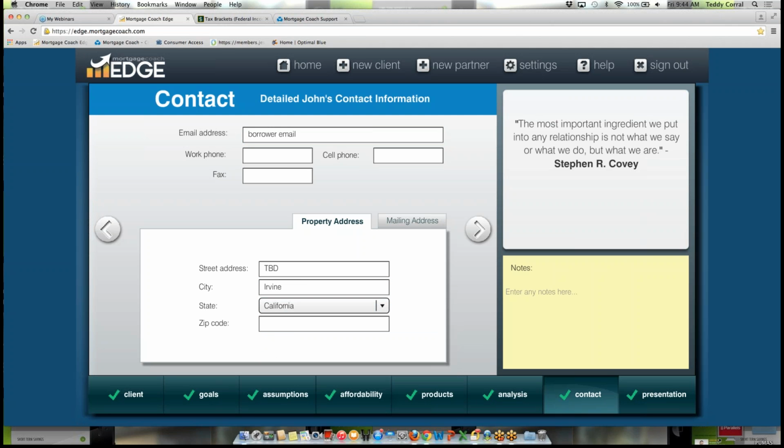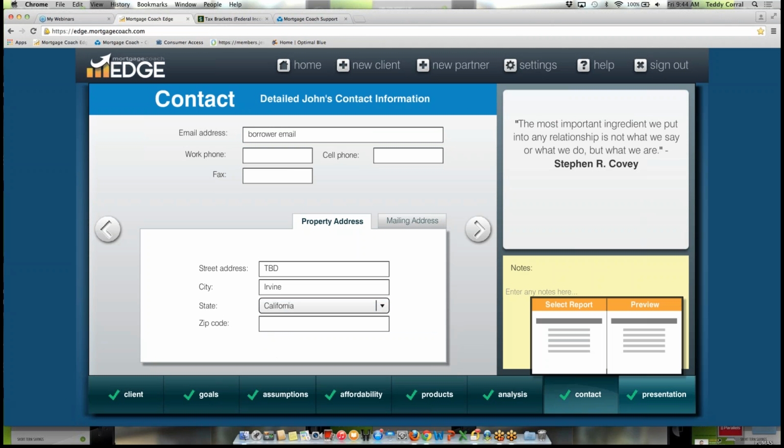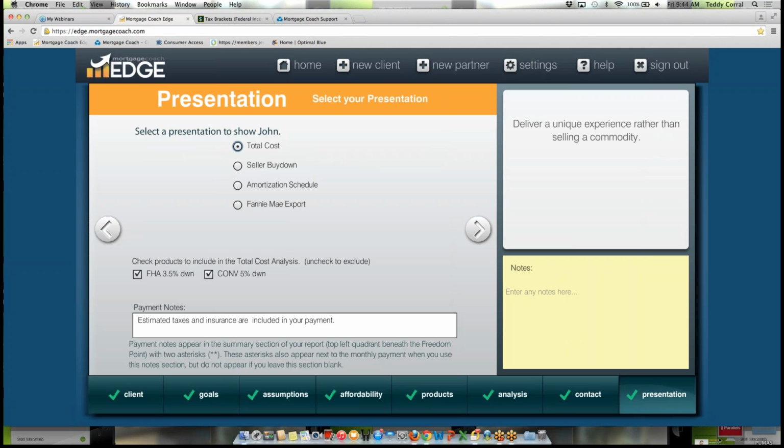Okay, anything in here will show. And as I move forward here, I'm going to move on to the presentation screen. I'm going to select report. And a couple of things to point out here. Total cost analysis. You can show seller buy down, amortization schedule, or Fannie Mae export into a 3.2 file if you wish as well.